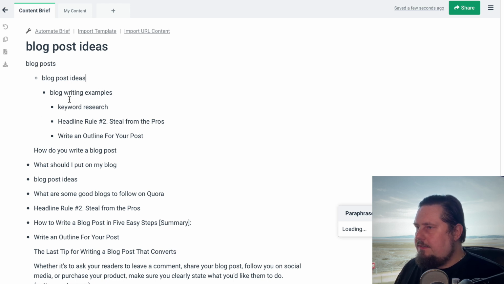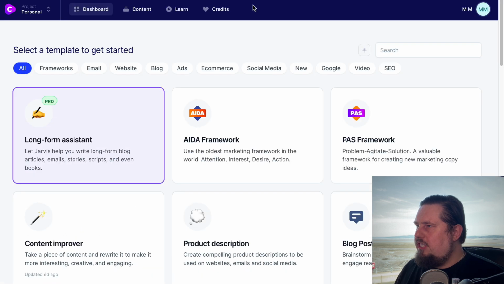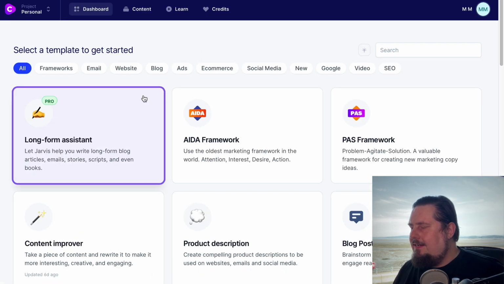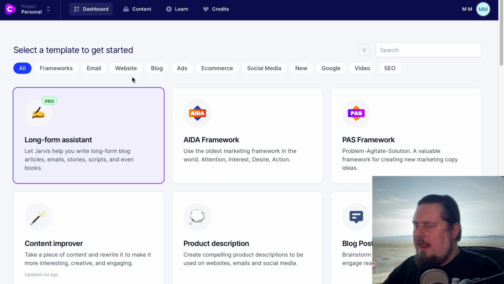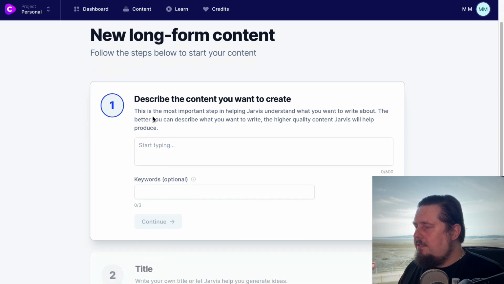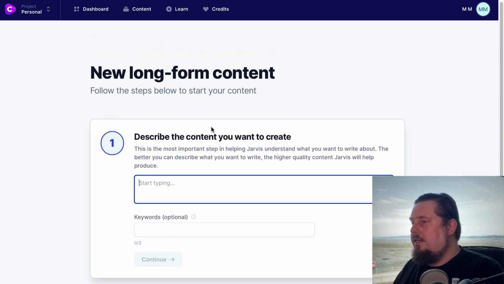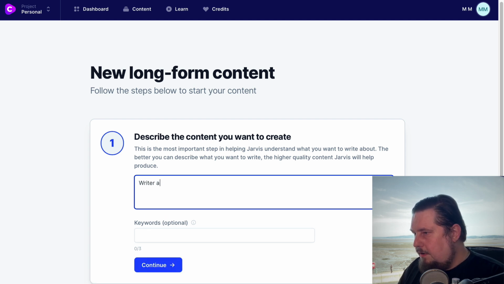So let's go to Jarvis. So this is conversion.ai. In my opinion, it's probably the best one around at the moment. It's probably the best artificial intelligence content creator at the moment. So I'm going to go to the long form assistant. Here I'm going to tell it what I want to make, what I want it to create for me. So I want it to write a blog post, write a blog post about how to write blog posts.